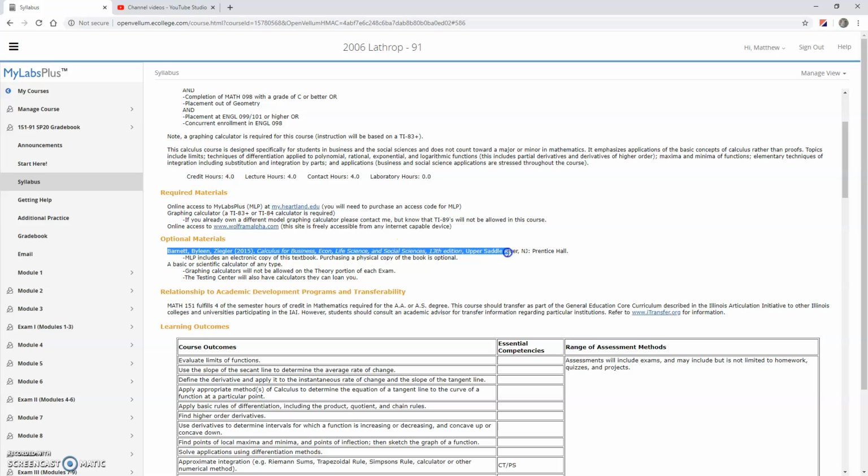In terms of optional materials, you're more than welcome to buy a physical copy of the textbook, but only if you would prefer to have a physical book to read rather than reading information on a computer screen. Your access to MyLabs Plus includes access to an electronic copy of the textbook, so this is really just there if you want to have that physical book. If you are looking at doing that, I would actually encourage you to see if you can track down the 12th edition. The information will be nearly identical, but you'll also save yourself a lot of money that way.